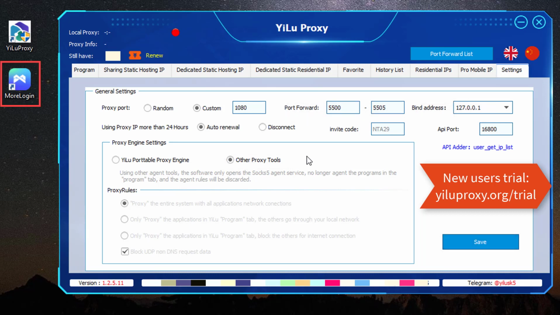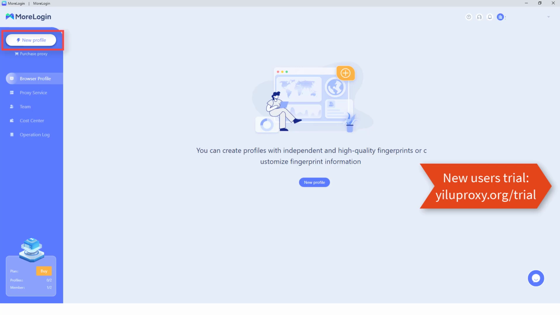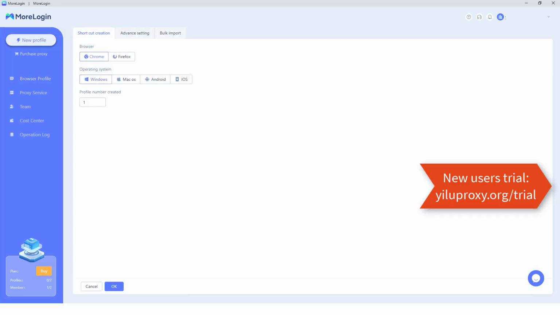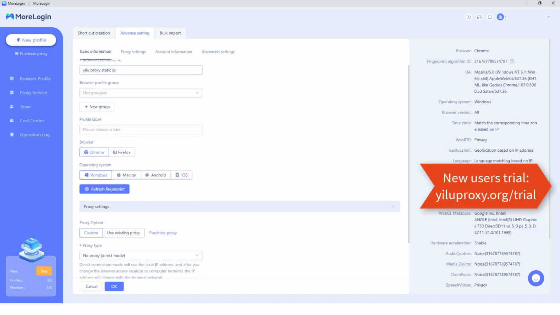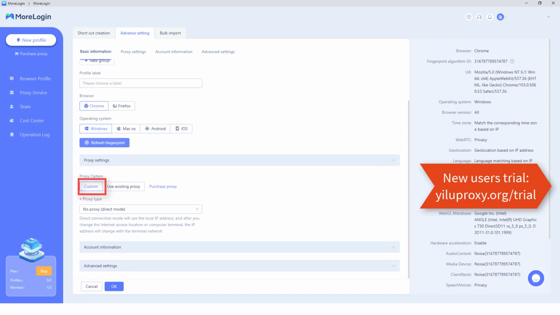Run MoreLogin client. Click New Profile. Click Advanced Setting. Enter profile name. Here I test YiLuProxy static IP. Then custom proxy.